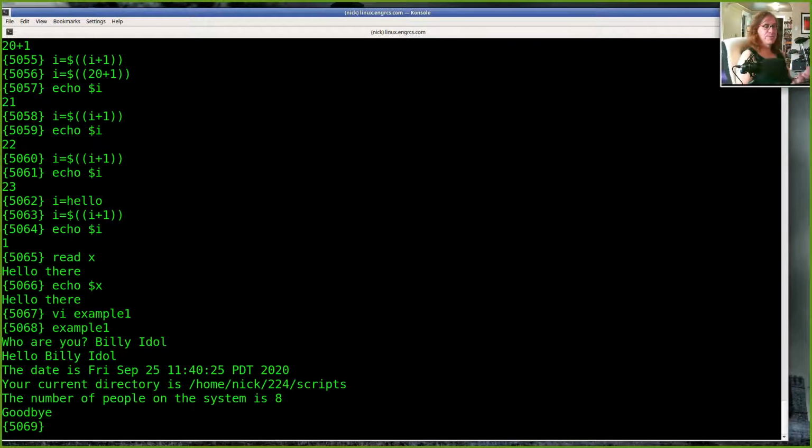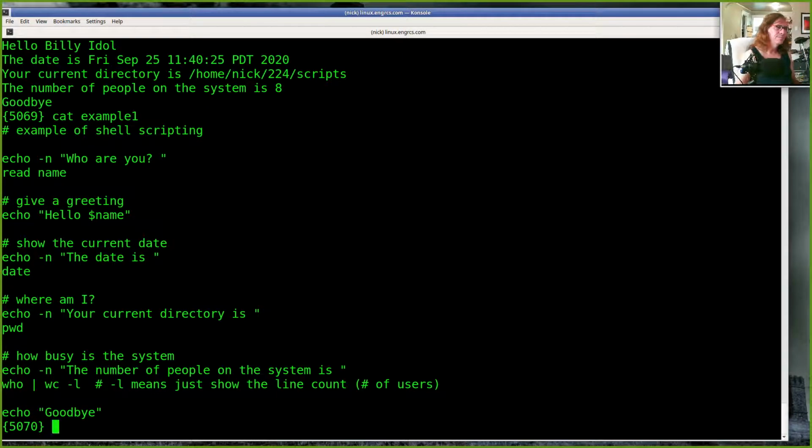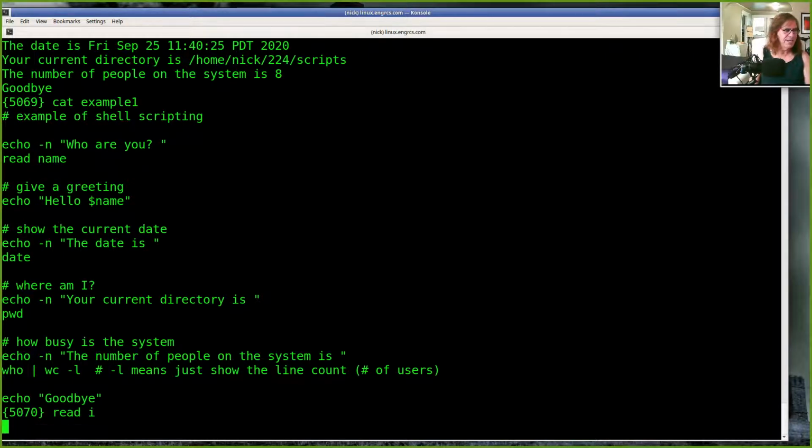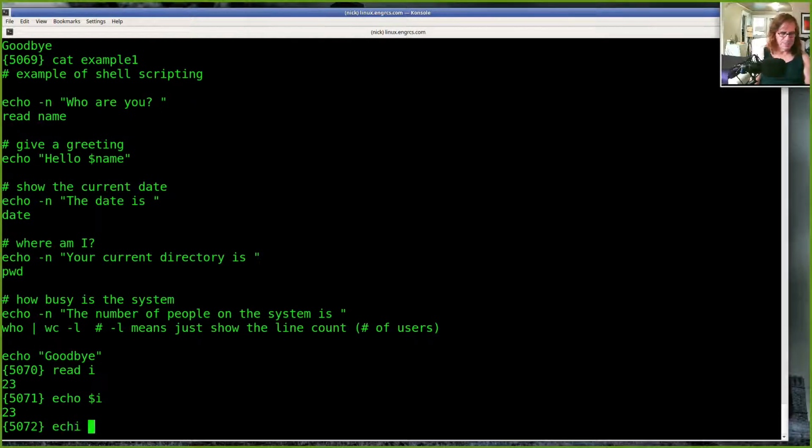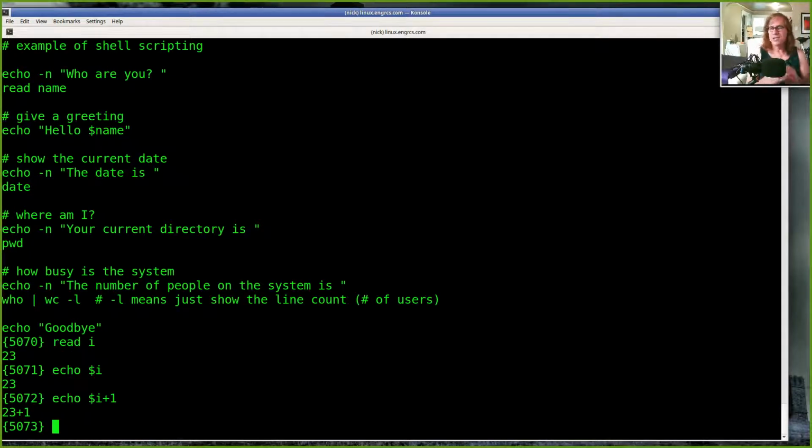So you can start doing some customizing like this, right? Use read to get input from a user, and it goes into that variable. And again, it's just a symbol. So if I say read I, and I say 23, I is equal to 23. But if I try to do arithmetic on it, I got to do the $, paren.